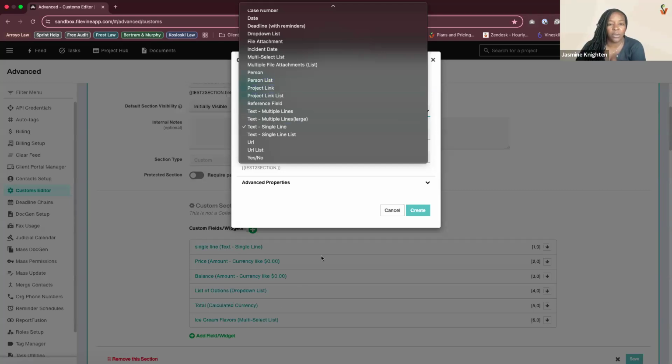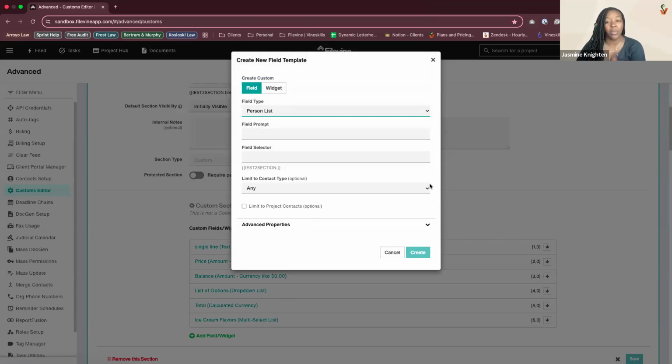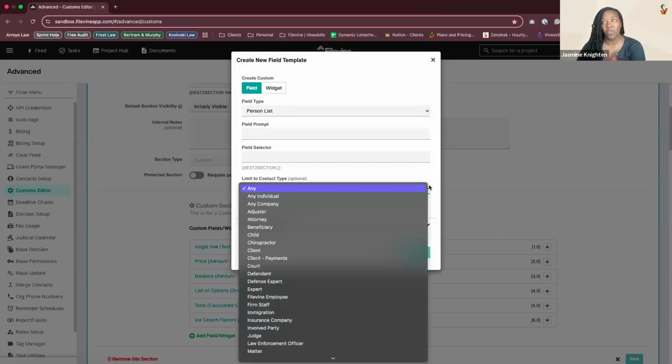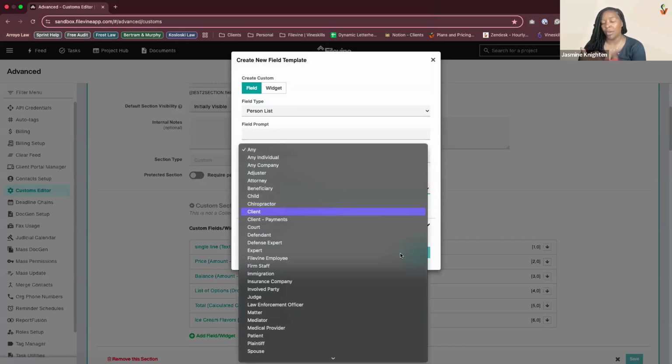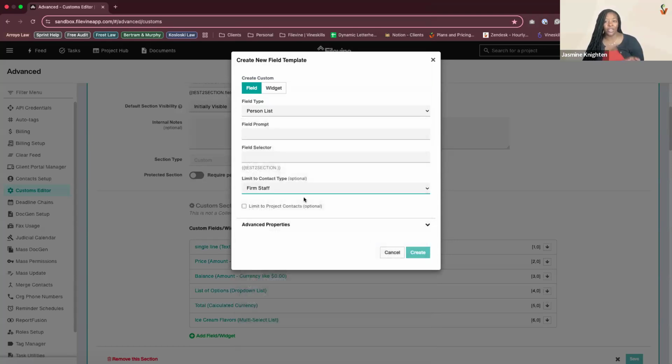And if you click into this field, the person or person list field, there are a few things that you can do. You can limit to a specific contact type. So if in your intake, the person who took this intake is an internal team member, you can choose from the contact types and select maybe firm staff so that it limits the search in that bar to just your firm staff. So if you have a whole bunch of John Smiths, it can narrow it down based off of that contact type. You can also limit to just project contacts.